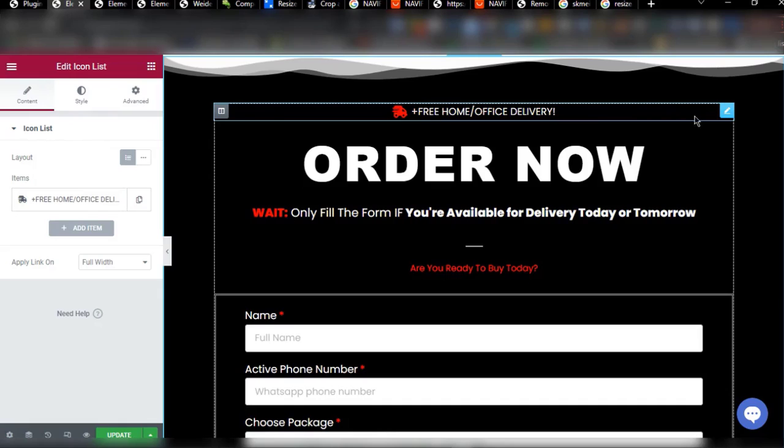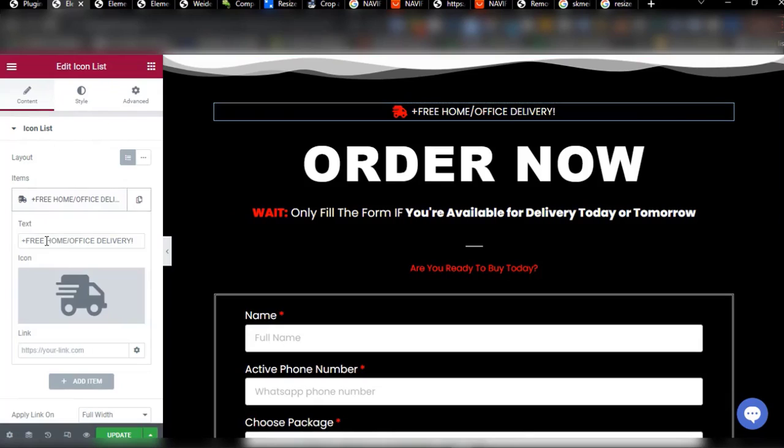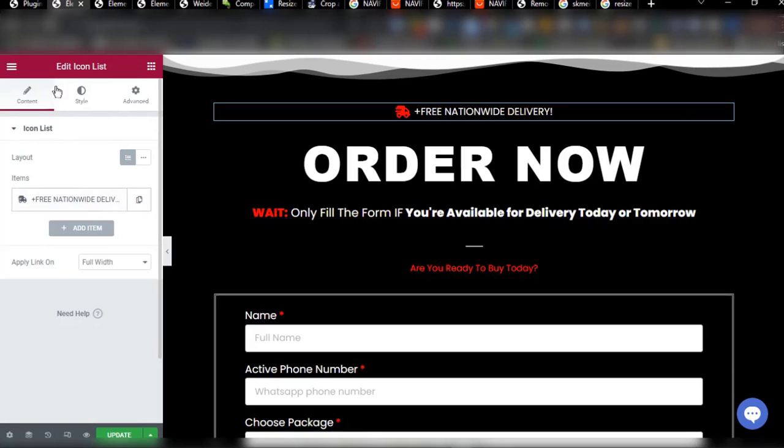Now I click on the pen tool. I want to edit this part, free home delivery or office delivery. I click on the pen tool. This is where I can change my text. I can say free nationwide delivery. You can see that there.